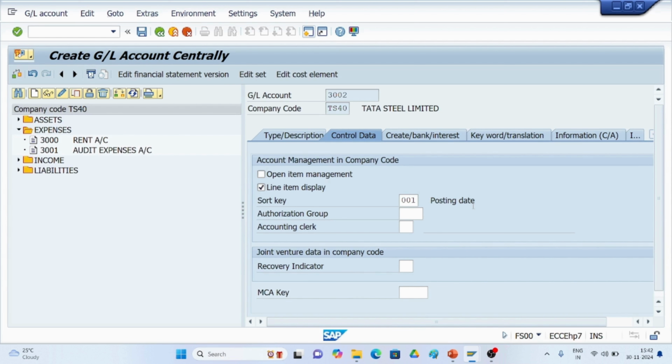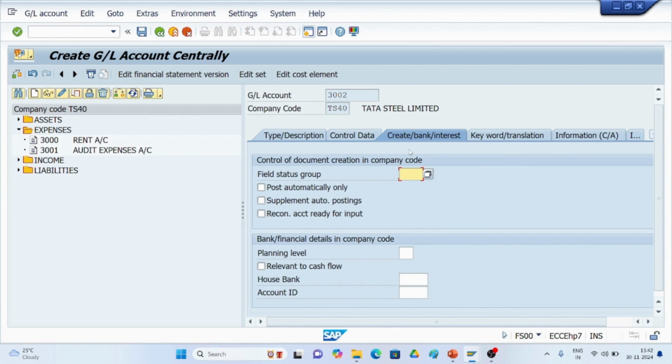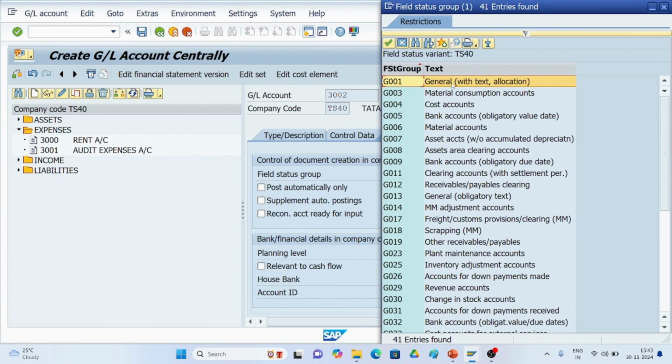In the line item display, the system populates the assignment field with the value of the sort key. What does that mean? After posting a transaction, when we see the reports, the sort key will be reflected in the assignment column of the report. Since the posting date is there, it will be reflected over there. So this is about the sort key and creating bank interest. Here I can go with G001. Here also I have mentioned these many entries, and according to the requirement we can take one of the entries.